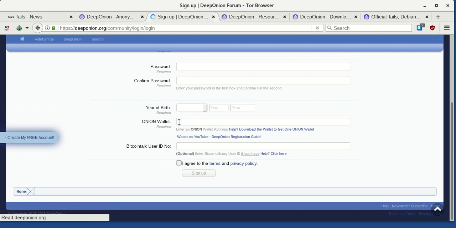You'll want to put an Onion wallet address, if not immediately, then as soon as you can. And if you have one, put in your Bitcoin Talk user ID. If you're not a member of Bitcoin Talk, it might be advantageous to join, because sometimes there are giveaways and contests and tasks that you'll want to have that.